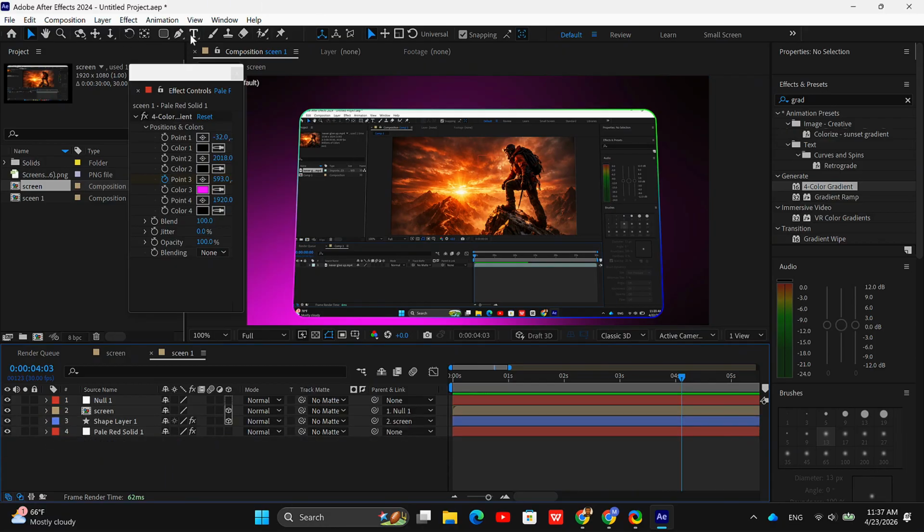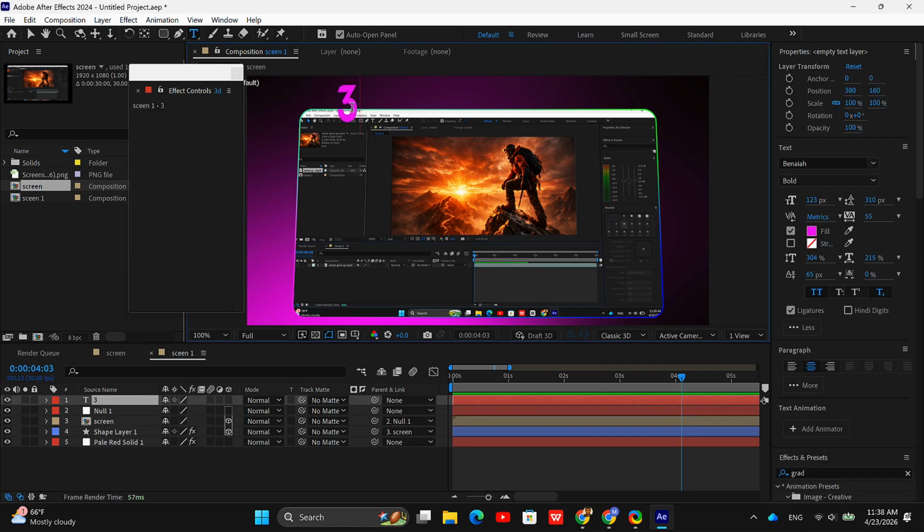Now we can add our text as well. So for that, just simply select the text tool. Just click and type whatever you want.